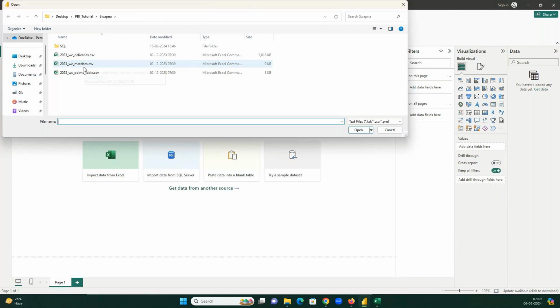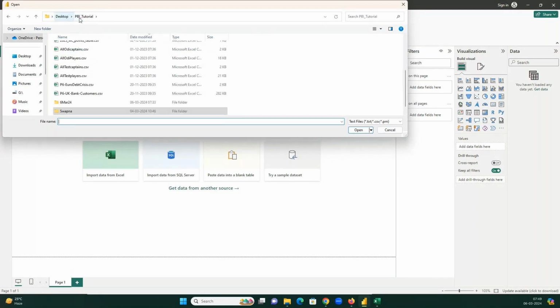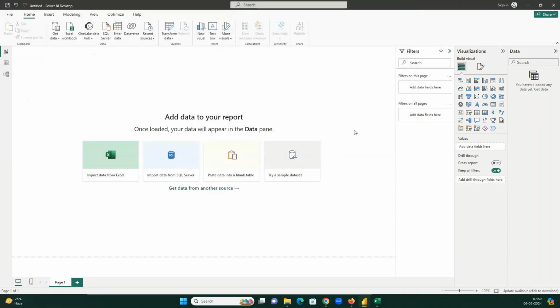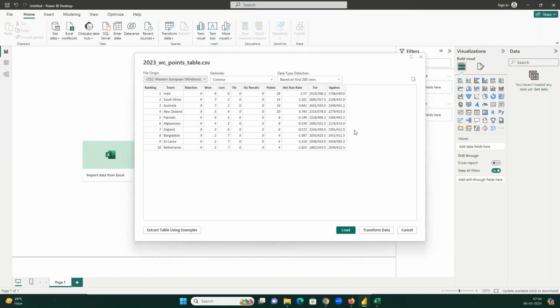I want to import the points table file. You need to navigate to your folder. One second. It is on my desktop, Power BI tutorial, 6th March 2024, today's date. Points table, click on it and click on open. Your data set will look like this. You can click on load or transform data. For the moment, I will click on load.